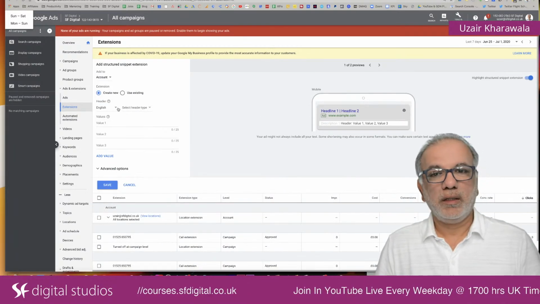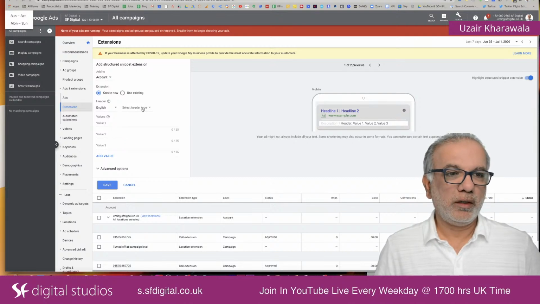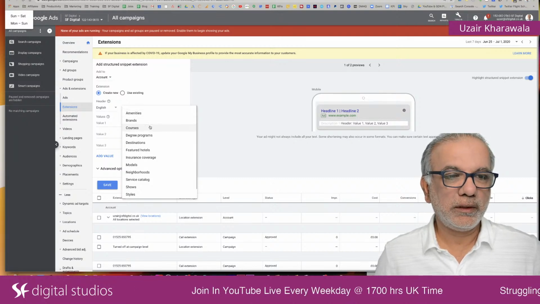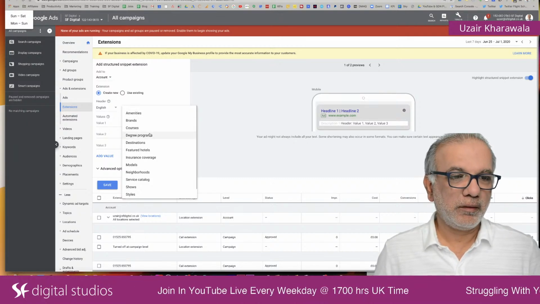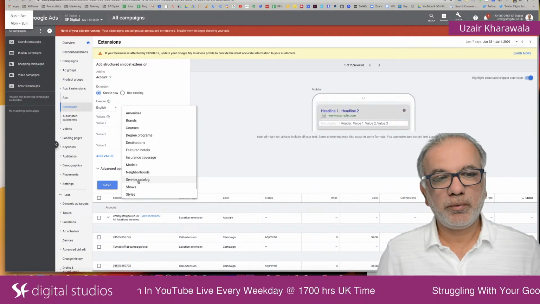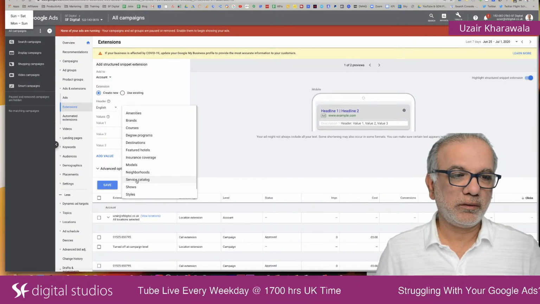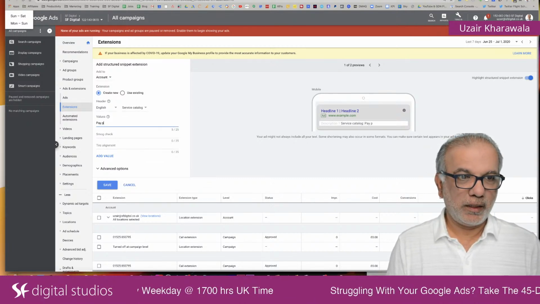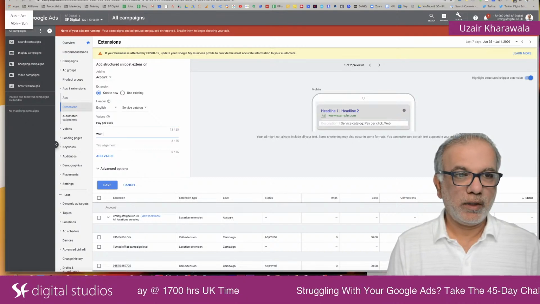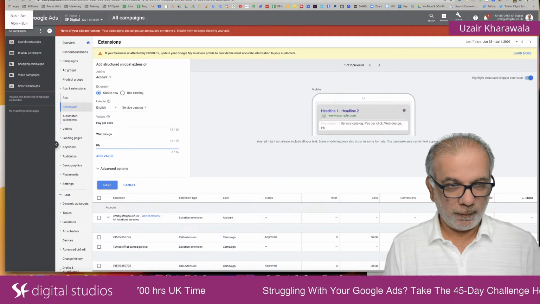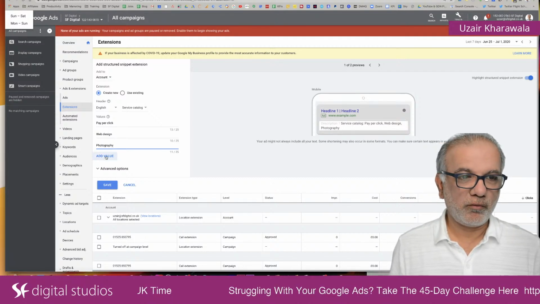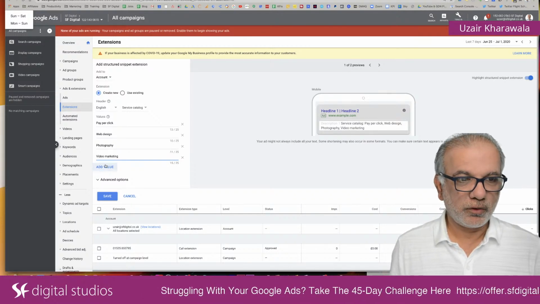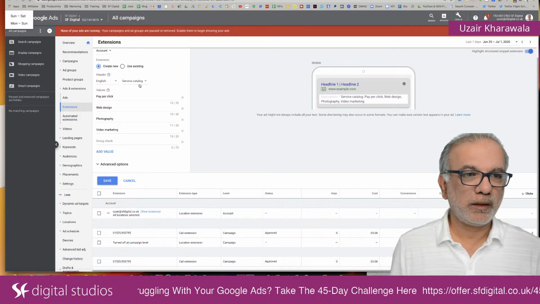Structured snippet is again, you have a variety of ways you can put these up. So you have all these different types of snippets. So for a service-based business, you could put in your services. So in my case, I can put in pay per click, web design, photography, or video marketing, and so on. So whatever services you offer, you can put up under the service catalog.